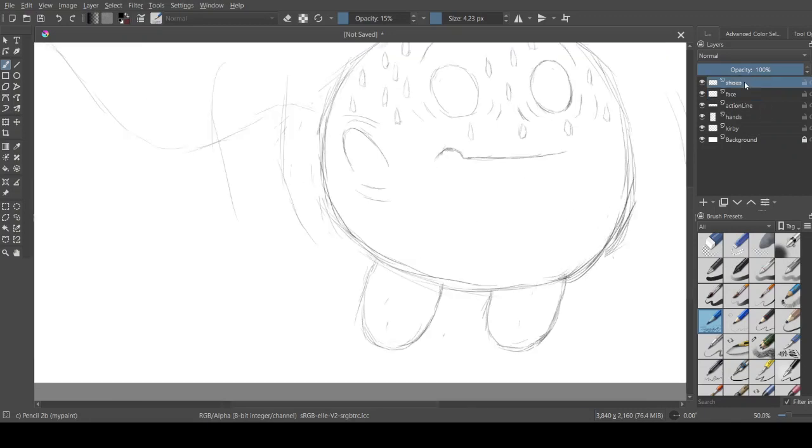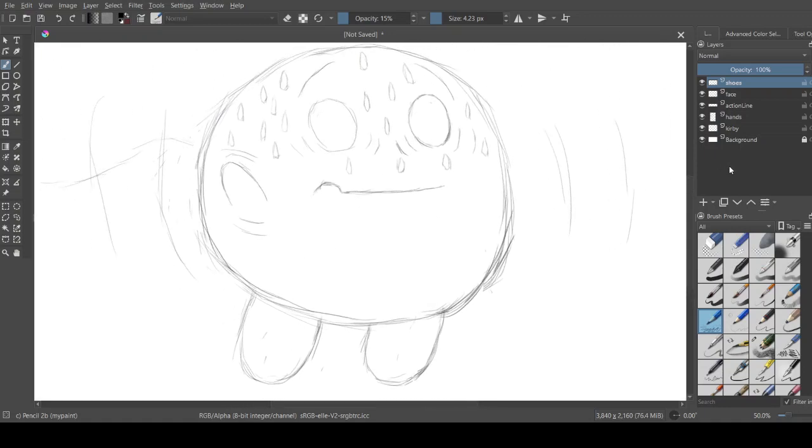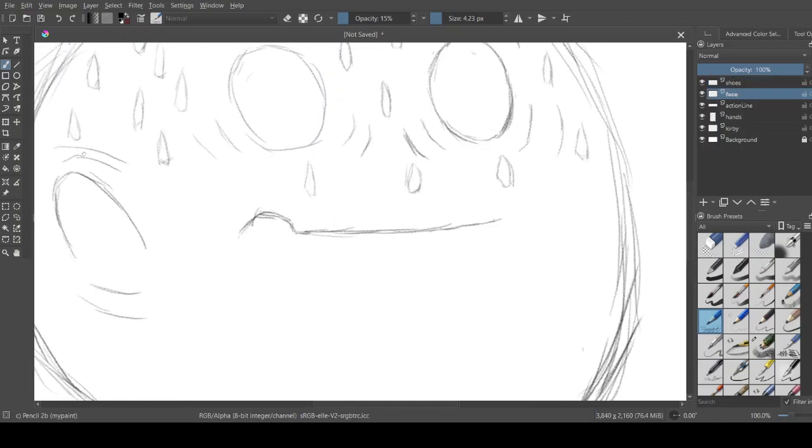Looks pretty good, actually. I actually like this one a lot. Sometimes when I finish a drawing, I'm like, oh man, I gotta redo everything. And sometimes I'm like, I kinda like this one. I think it looks okay. I kinda like it. It's good. I like this one.